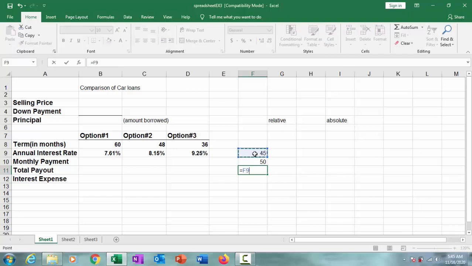You can type it here, or you can just click it. What I always do is click it, instead of typing it here, because it's faster. That's for me. So you have now the formula F9 plus F10. Let's make that bold.